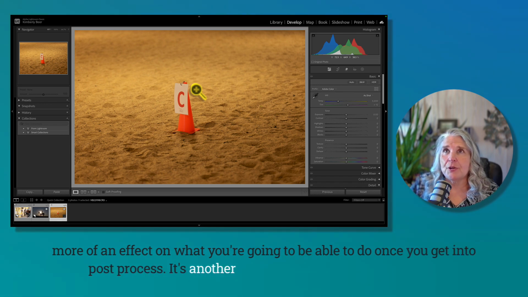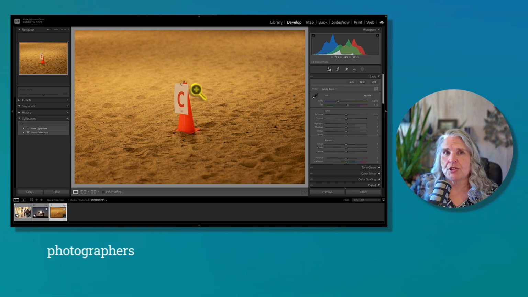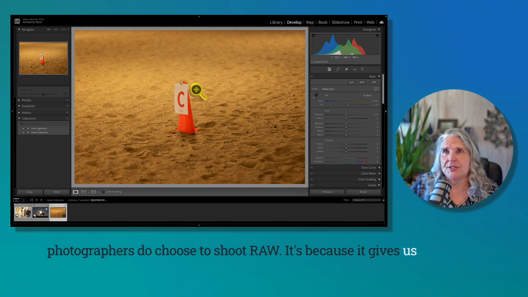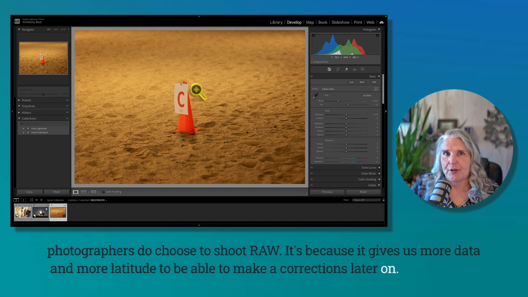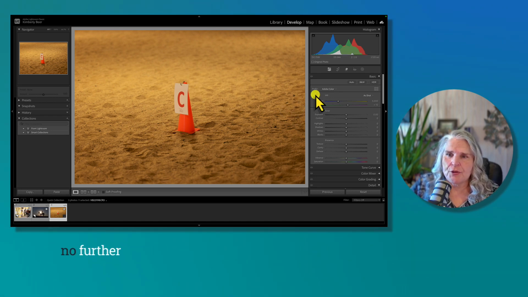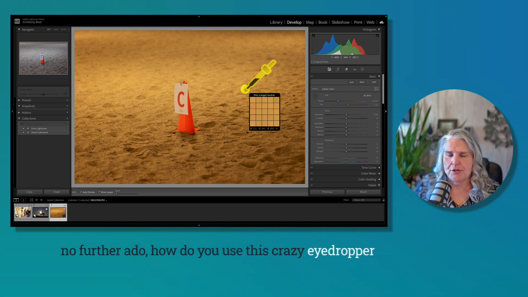This is another big reason why most professional photographers do choose to shoot in RAW. It's because it gives us more data and more latitude to be able to make corrections later on. All right, with no further ado, how do you use this crazy eyedropper thing?